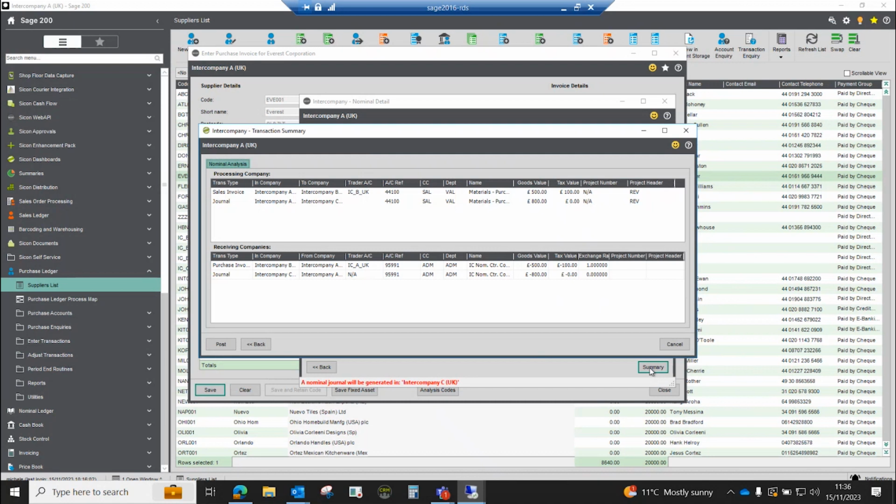In our operating company, company A, we have our sales invoice and a journal. In our receiving companies, company B has a purchase invoice and company C has a corresponding journal, and all of those postings are going to take place. If I'm happy again with that, I can simply say post to that and it'll go away and do everything that I've just instructed the system to do.